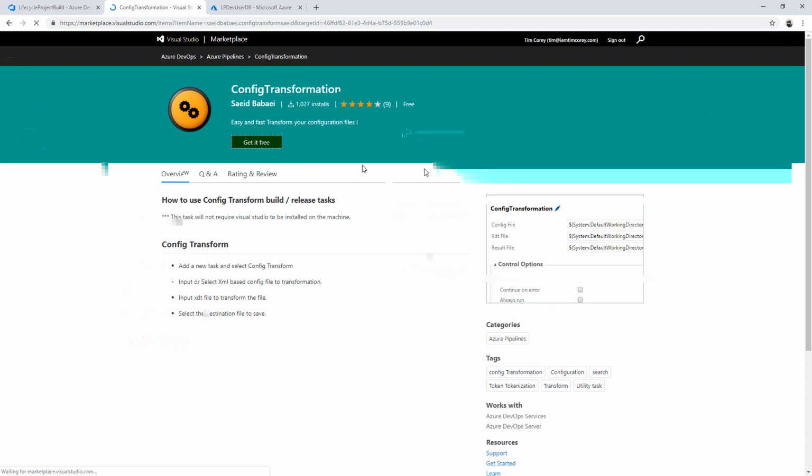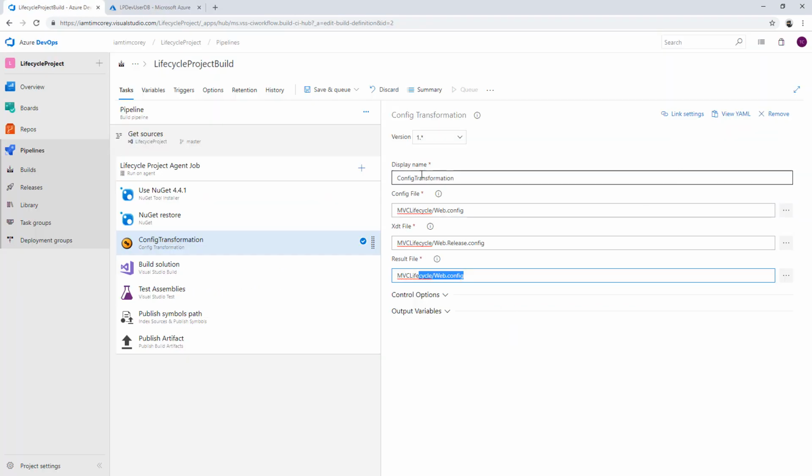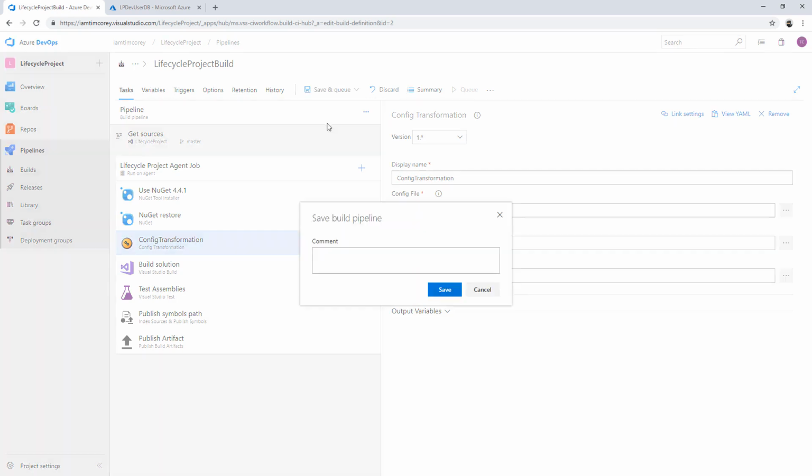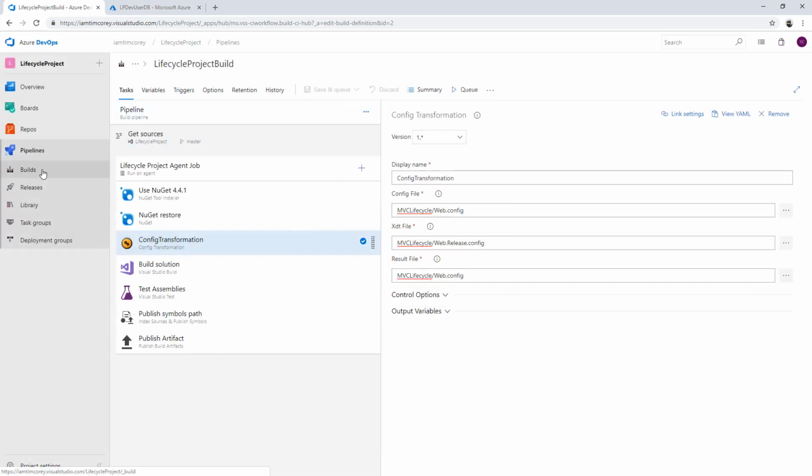Actually then go and put those variables in our release pipeline. So let's save this. Let's just save it for now. We're not going to queue it yet. And we'll say that we added config transform. I'm not going to queue it yet. We want to make sure this process works.